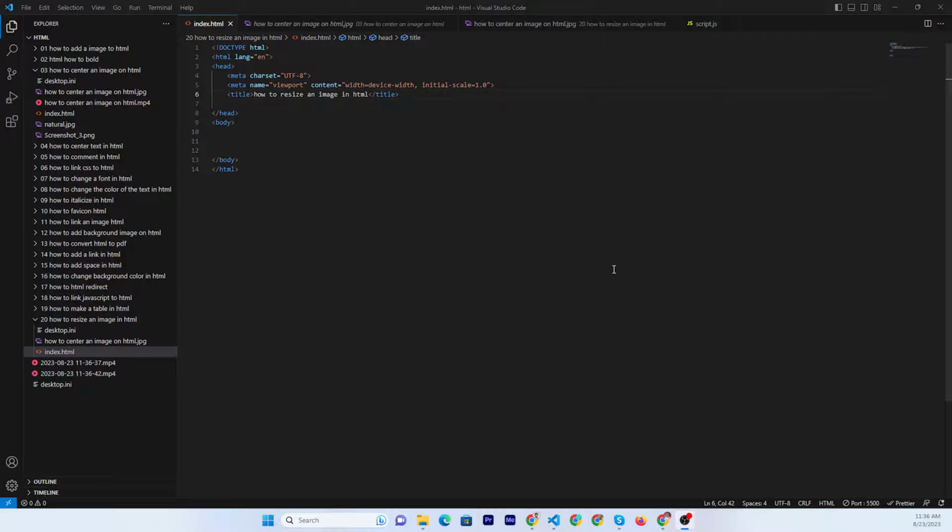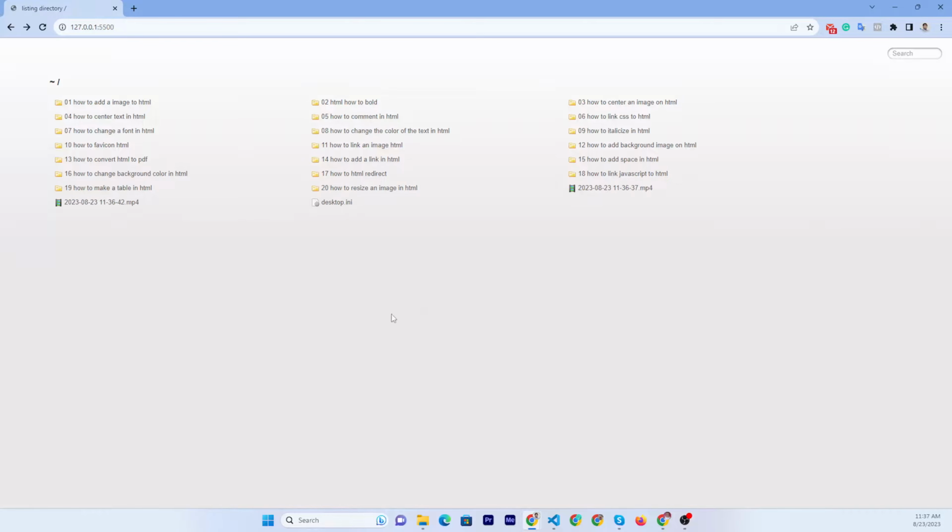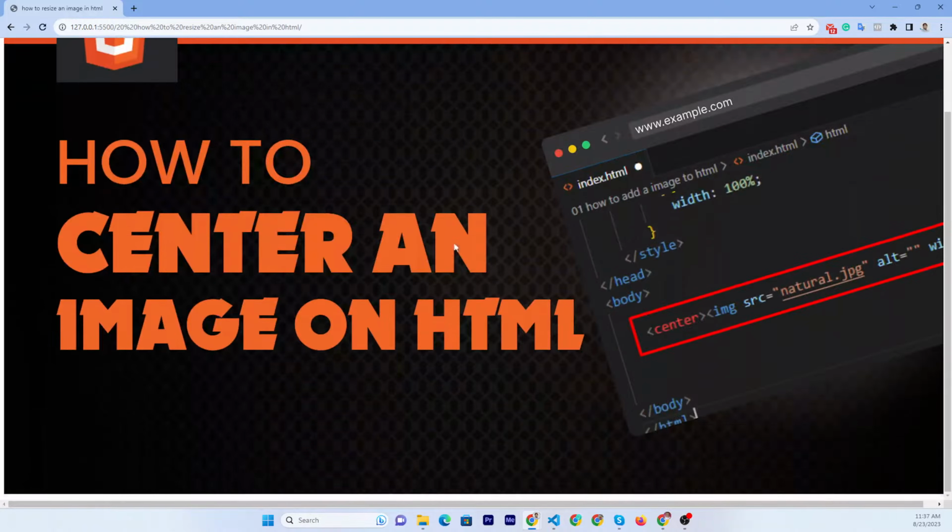Today I'll show you how to resize an image in HTML. Alright, so let's start. If you want to resize an image, first I'll show you how to add an image in your HTML. Let's check. This is the image.